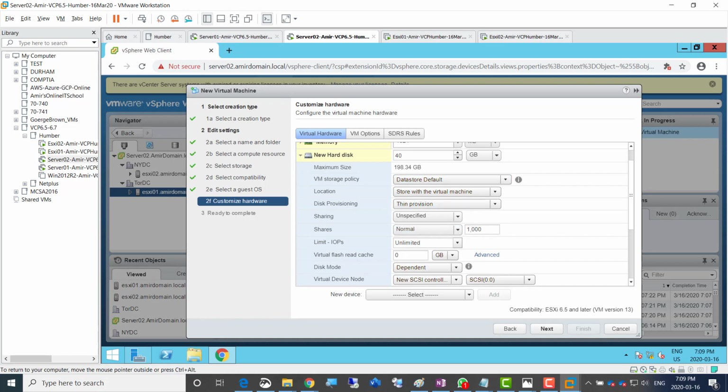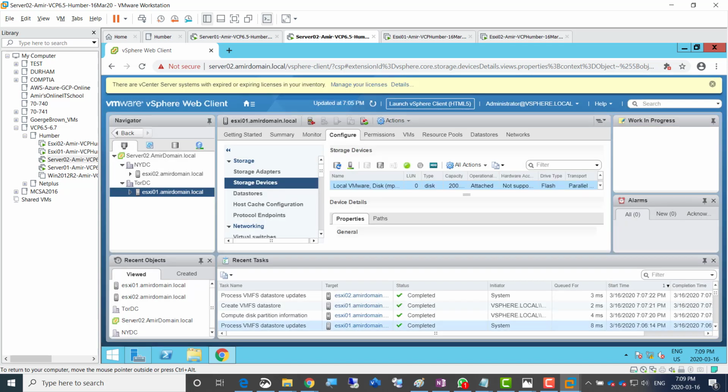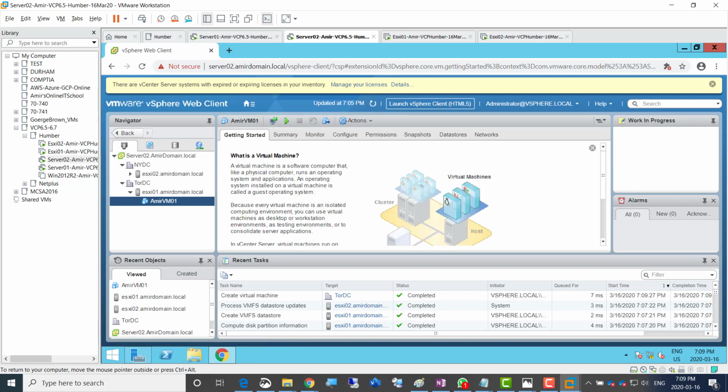That's the only two changes. 1024 RAM, thin provision. And that's it. That's all you need to do. Next. Finish. So the recent tasks here says 25%, 100% complete. And there should be one virtual machine showing under this Esxi1. There it is. So that virtual machine is there.